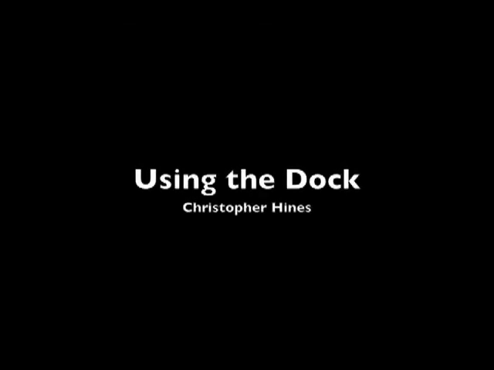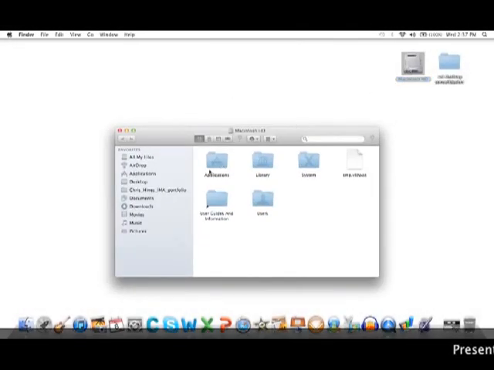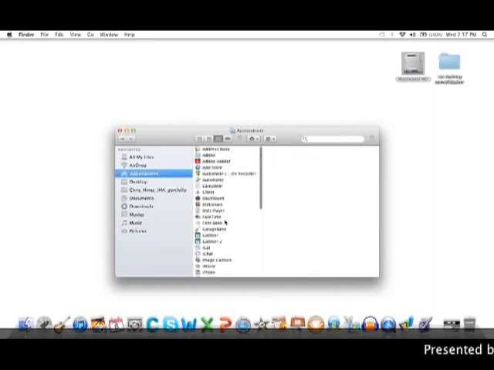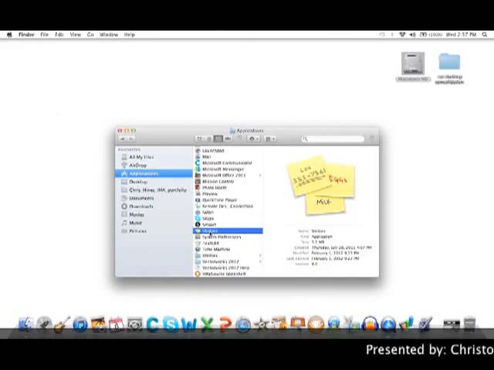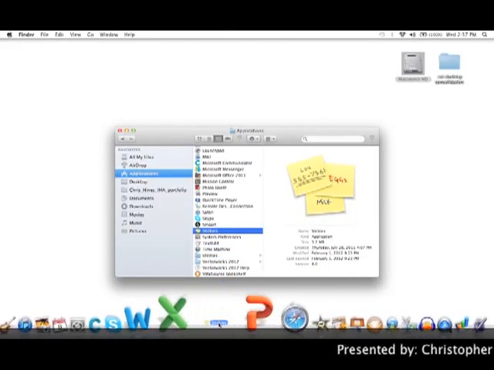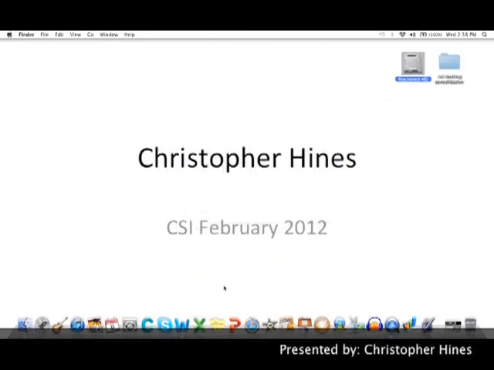Using the dock in the Mac. Using the dock is a great way to access applications. I'm now going to add Stickies to the dock. I grab Stickies, drag it down to the dock, and let go. As you can see, its icon has appeared down there.